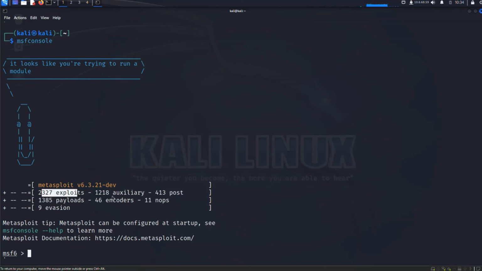We have 2,327 exploits, 1,218 auxiliaries, 413 post, 1,385 payloads, 46 encoders, 11 nops here, and we have 9 evasions. We already discussed these in our previous videos. Once launched, you will see the command line change from Kali to msf6. This can be msf6 or sometimes msf5 depending upon the latest version that you have currently installed on your system.